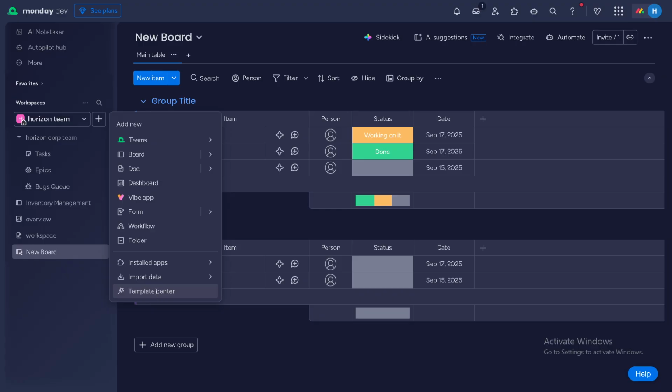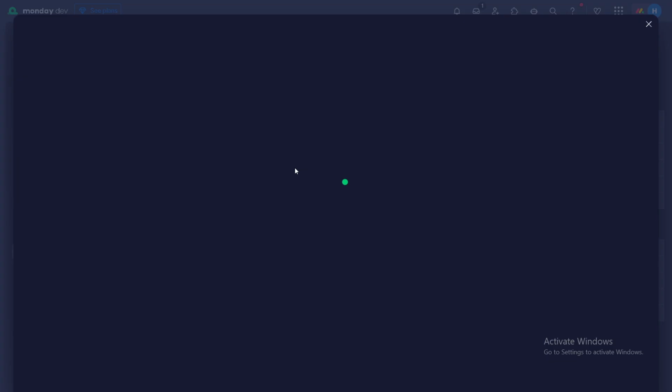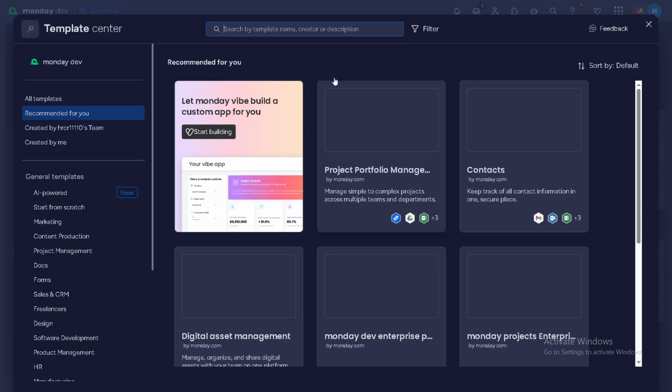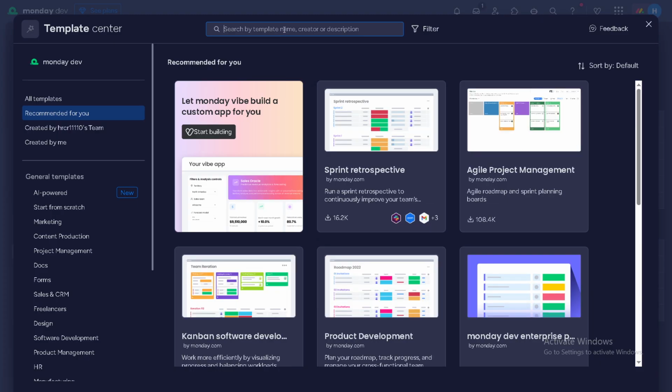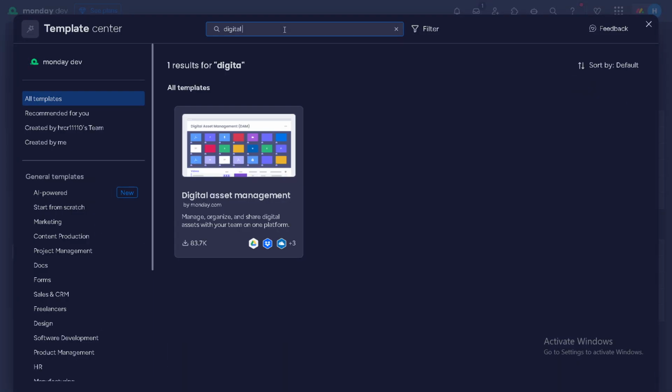This is a fantastic resource that allows you to explore a variety of pre-made project board designs tailored for different needs. It's a great time saver for anyone in a creative field, as these templates are designed to help streamline your workflow. In the Template Center, you'll see a search bar. Type "digital asset" into this search bar to find a template that's specifically created for managing creative content. This particular focus is crucial for designers who often juggle multiple assets and projects.